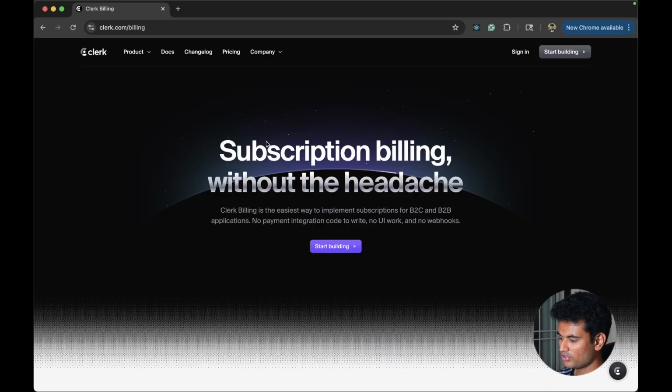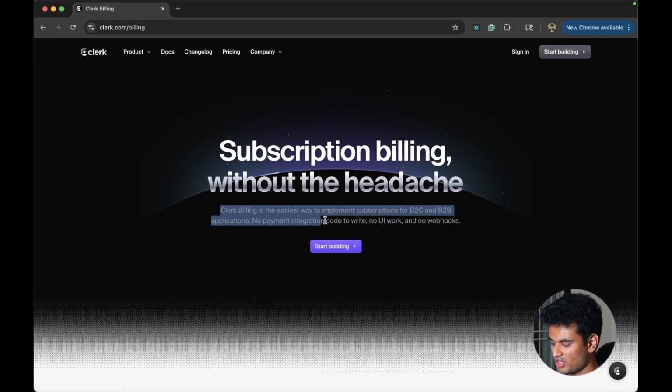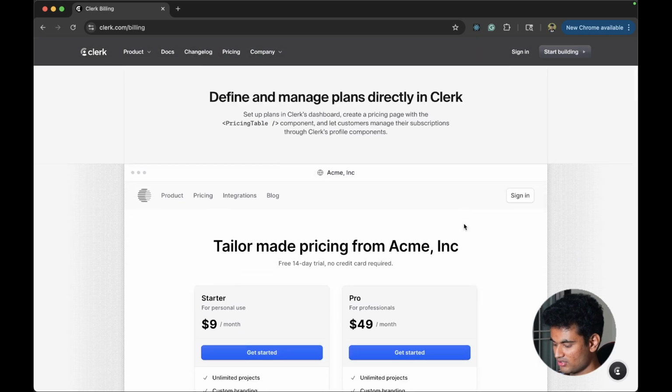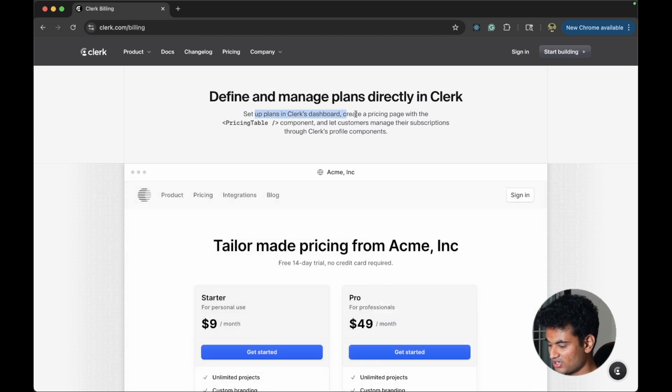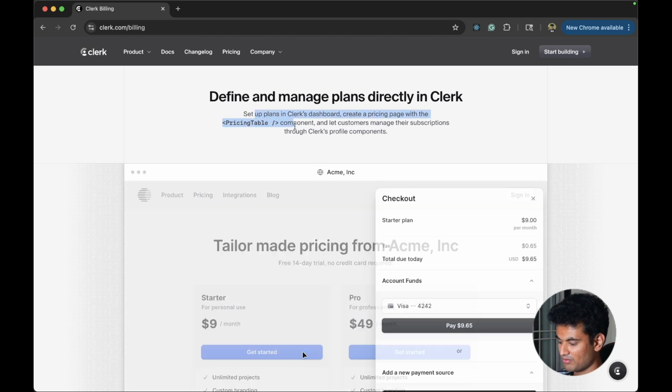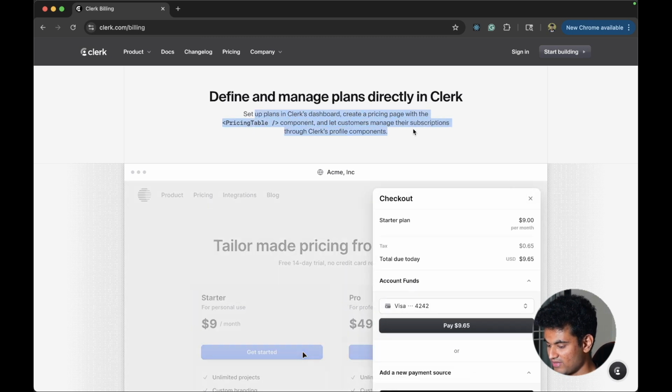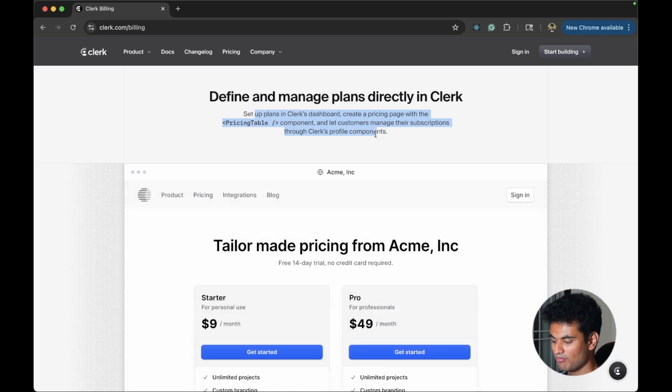Alright, so we are on the Clerk billing page, clerk.com/billing. It says subscription billing without the headache. Clerk billing is the easiest way to implement subscriptions for B2C and B2B applications. No payment integration code to write, no UI work, and no webhooks. Define and manage plans directly in Clerk, so you don't need to touch Stripe and do anything. Set up plans in Clerk's dashboard, create a pricing page with the pricing table component, and let users manage the subscriptions through Clerk's profile components.